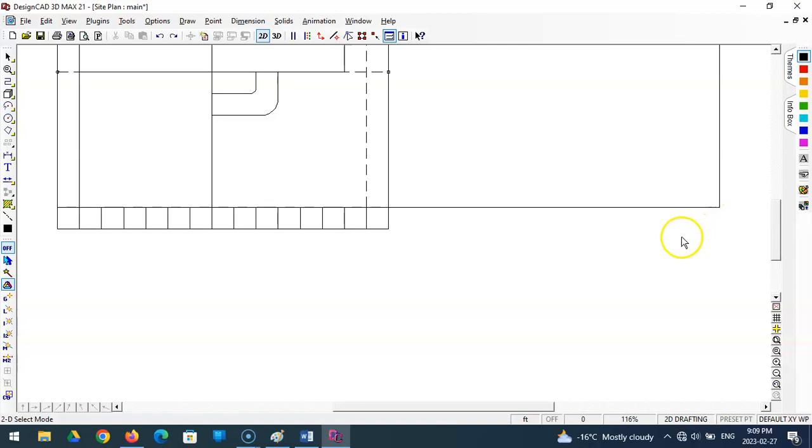So again, what I just did is I grabbed that extension tool, clicked on this line, preferably near the end, left click near it. I don't want to snap here because it might select this line. So I'm going to left click at this point and pull it, and then once I get to the end, I'm going to right click.